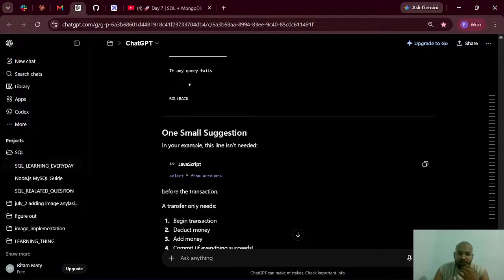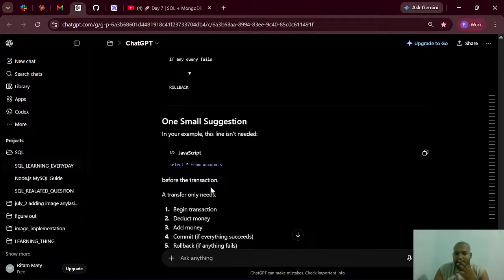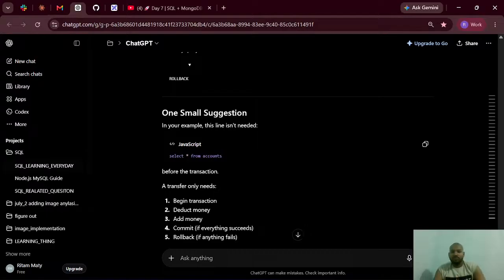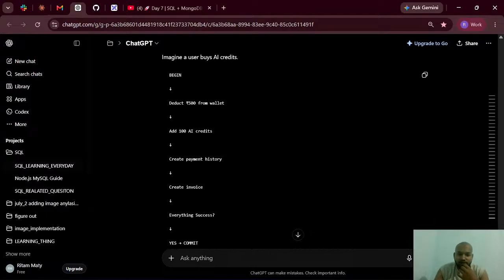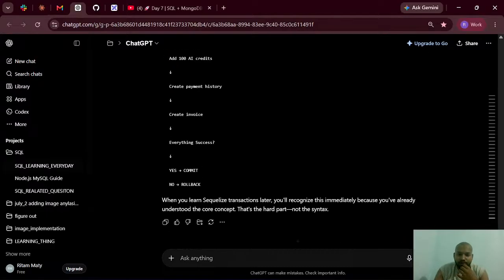Small suggestion. Select start from account before. That was only commendation where you are needed. Begin transaction. Payment is done. Okay. What is the next keyword?